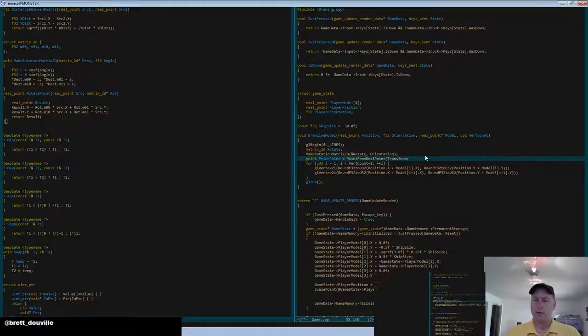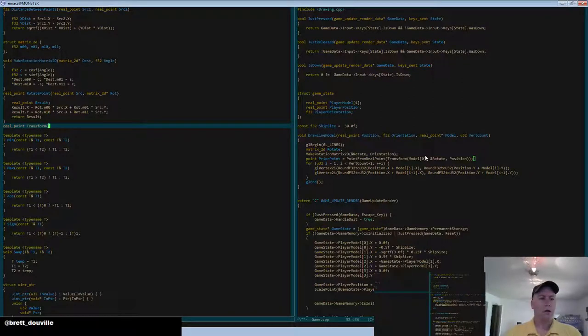We're going to transform model 0 by this matrix, and we're going to add in this position. Good. Excellent. And all this stuff will make sense in a moment. So let's go ahead and write that transform. So we got real point. Transform. I probably should have made that 2D, but here we are. Matrix 2D star rotation, and we've got a real point, which is our translation.